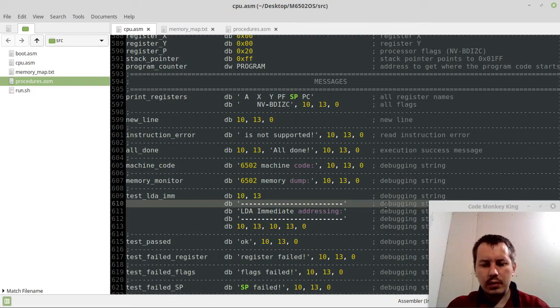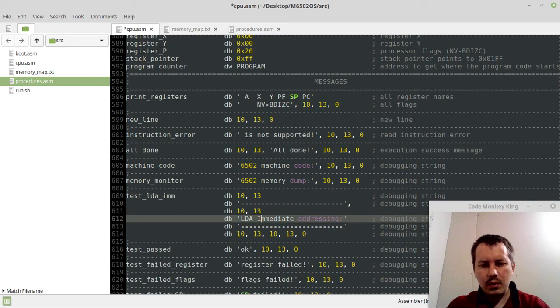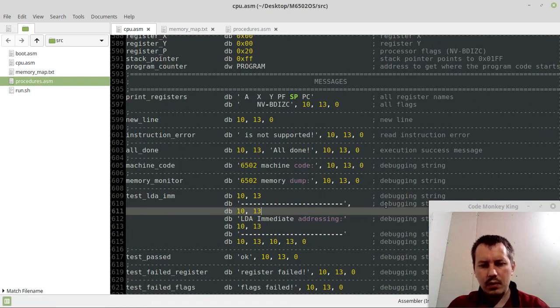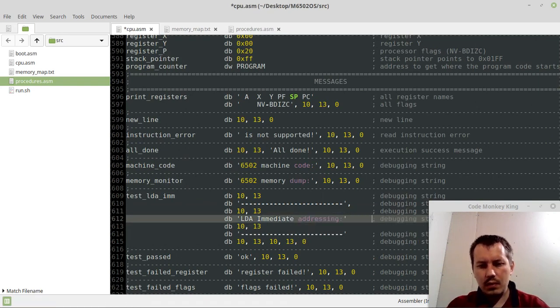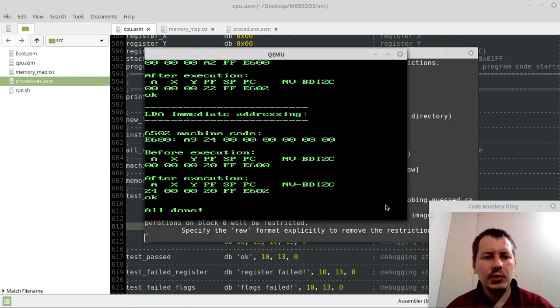So can I just try to put it here? 13. No, it just doesn't fit. Fortunately, it doesn't fit, so it's okay. So define byte 10, 13, and debugging string. Oh my god, what have I done? Run shell. Yeah, now it's much better. So you see, it's visually separated now.